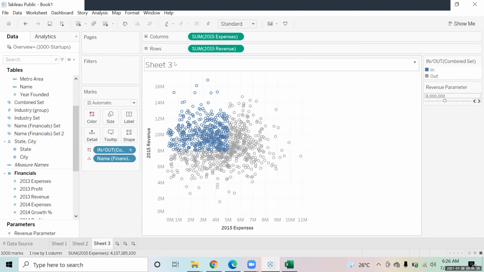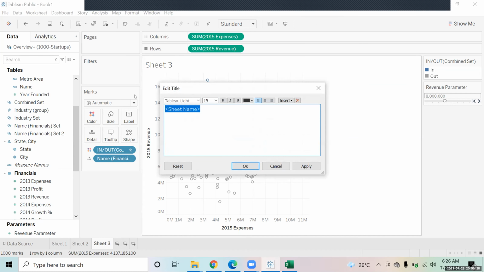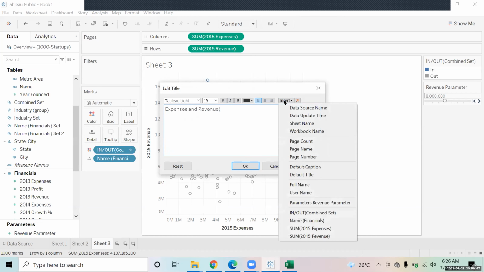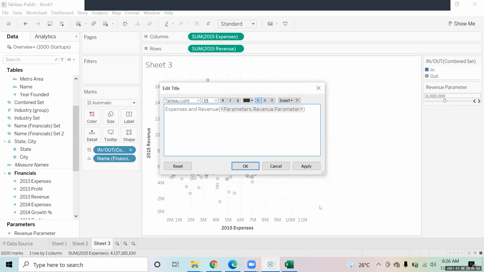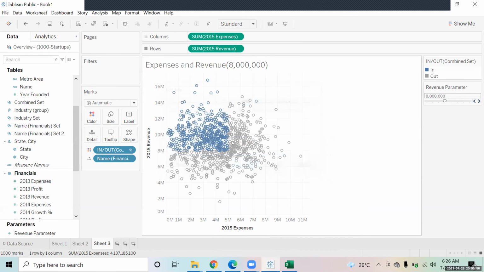And you can write a dynamic title also. Suppose I write a title as sales and revenue. Sorry, not sales, expense and revenue. Now, revenue is something which a person is selecting from this parameter. So you can insert, and you will find the parameter name coming, parameter revenue. If you select that, click on apply and OK. See, it shows like this: expense and revenue 8 million. Whatever you select, the value will come over there in the title.